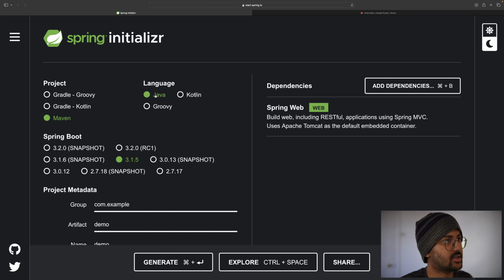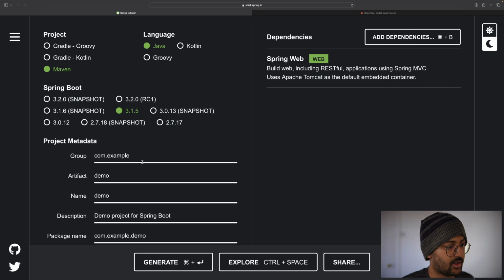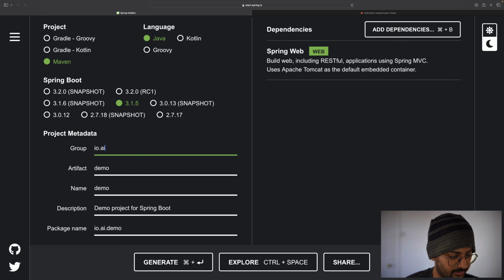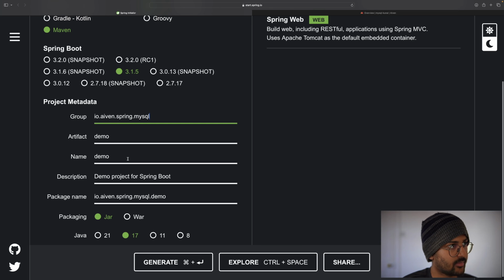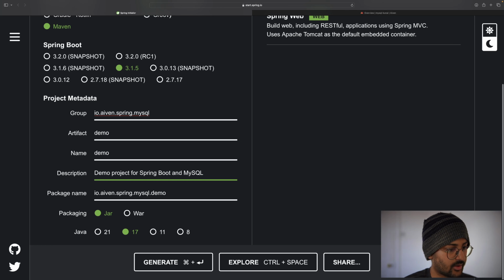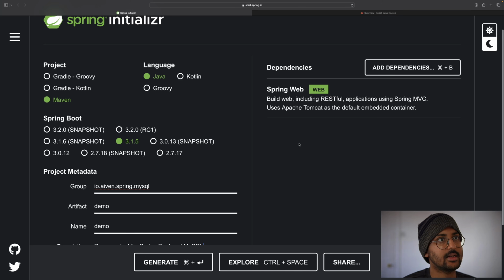Same thing we're going to do. We're going to select the language Java. I'm going to select Maven, and the version we can select is 3.1.5. That's fine. And the group name I want to give is io.aiven.spring.mysql. Artifact demo, name is demo, description I can say Spring Boot and MySQL, Aiven Spring MySQL demo, jar 17 is fine, and then the dependencies that I need to install.